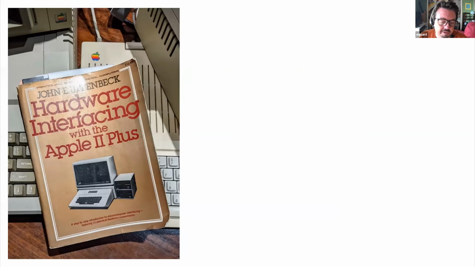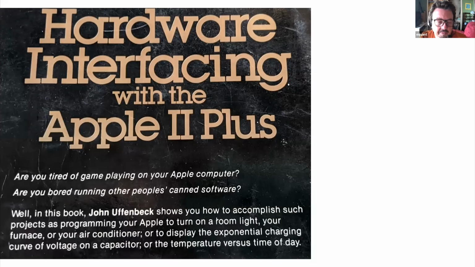I was interested in doing this because I had this book that I got years ago and carried around with me called Hardware Interfacing with the Apple II Plus by John Uffenbeck. In particular here, it says, are you tired of game playing on an Apple computer? And the answer for me is always yes. Every time I load old games, I don't understand how I ever liked them in the first place, and maybe I didn't.